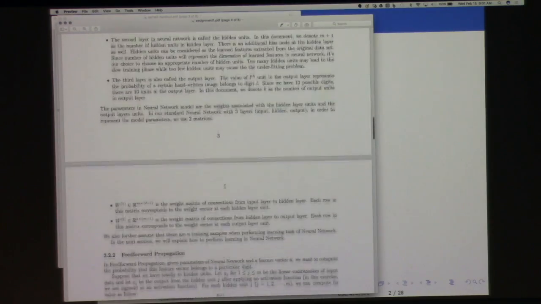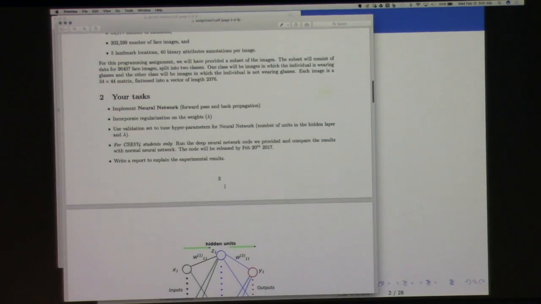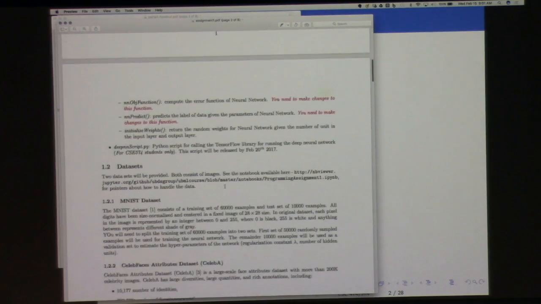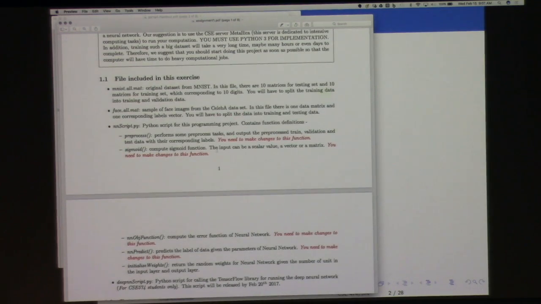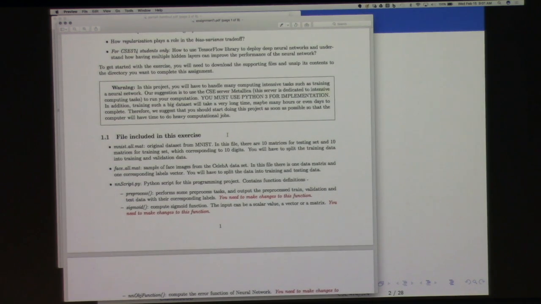So in the pre-process, I think you need to do two things. One is, of course, you'll be given a training data set and a test data set, right? The first thing you need to do is break the training data set into two parts. One is the real training data set and one a validation set.